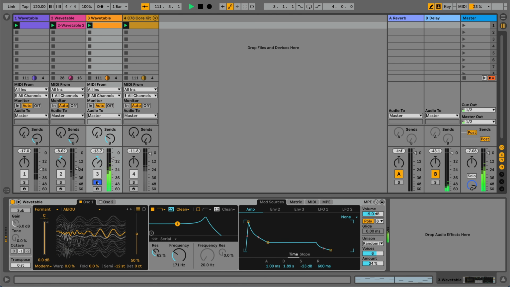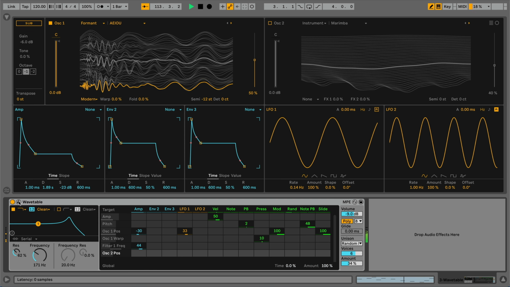Let's now add a second oscillator to beef up this particular sound. I've chosen a wavetable from the Instrument category called Marimba.